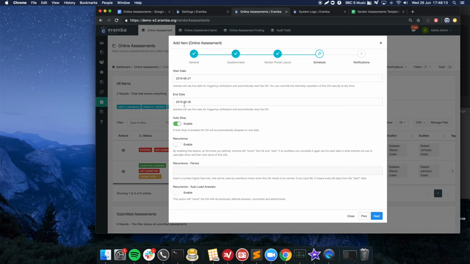Auto stop. This will make Eramba stop automatically the questionnaire on this date. Remember, when you stop the online assessment, people can no longer log in into the portal, and so they cannot provide any more feedback. Now, if you would like to make this questionnaire recurrent, that is to be sent out, let's say every year or so, we could do so by enabling this and giving here the frequency. So I say more or less every year send this questionnaire out, and if I click in here, when the questionnaire is cloned, so basically what happens is that in 360 days from the starting date, Eramba will clone the questionnaire and will send it out again.